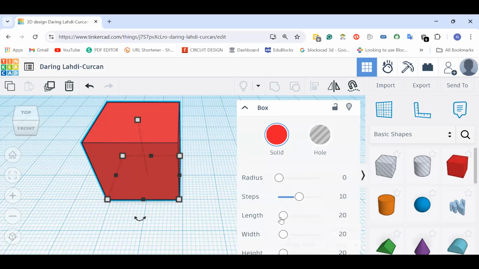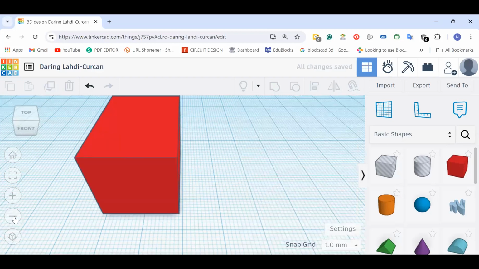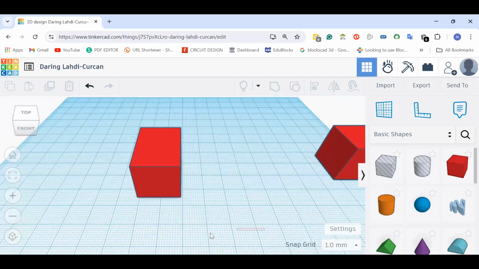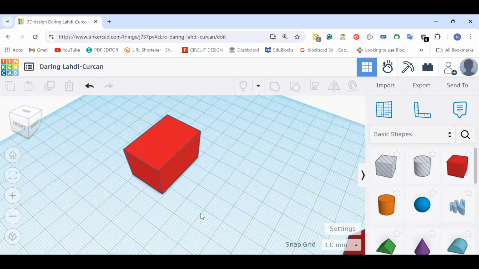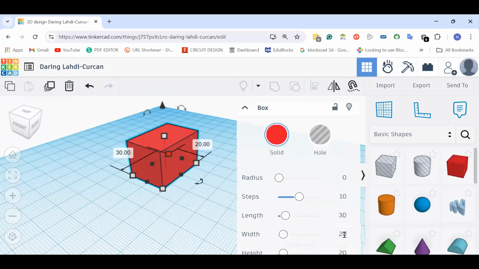Now, if you want to make a length of 30 mm, because these measurements are in mm, I'll put 30. 30 mm means 3 centimeter, right? Now you can see the length is 3 centimeter. I'll make it a little bit small so you can see it from here also. Now I want to change the height and width of this object. So I'll select the object again and change the width to 30. Similarly for height, I will change it to 30.